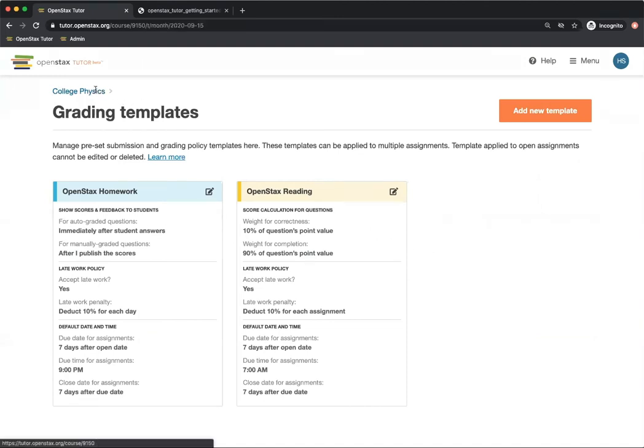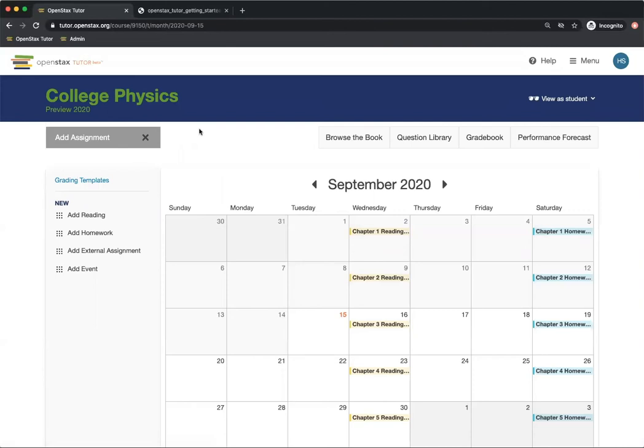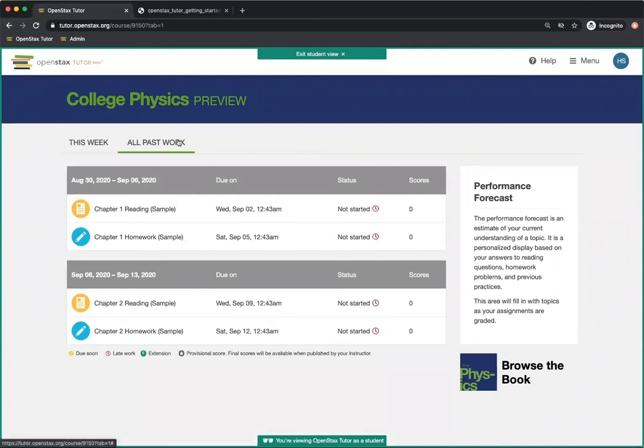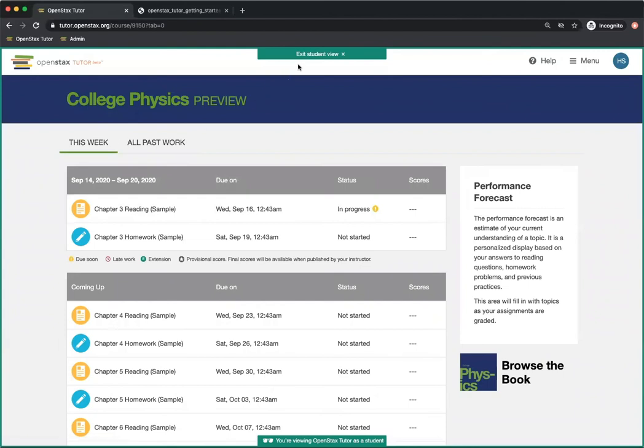I'm gonna go back to my dashboard and just make sure you know about a couple of other things. If you wanna see your course as a student would see it, you can click on View as Student from any course. I'm gonna click the first section. And I'm going to look at section 1 as a student in this section. So you'll be able to look at reading assignments, homework assignments. You can even work these assignments if you want. And as you work assignments, you'll see your own performance forecast in your student dashboard. So any assignments that you've opened to students, they'll be able to see here, either in this week's work or in work coming up or in past work. All right, I'm gonna exit the student view.